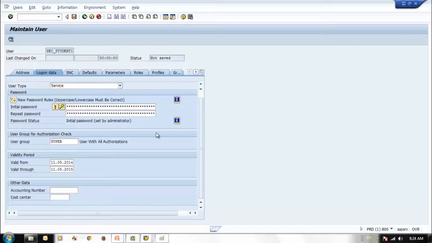Okay, the next one is the service user. This service user is, again, a critical user type. It is used mainly for users like the SAP standard users, DDIC or SAP*. That will be a service user. The service user is very critical, meaning it will not force you to change the initial password. The password will be changed by the user administrator, and it will allow multiple logins.